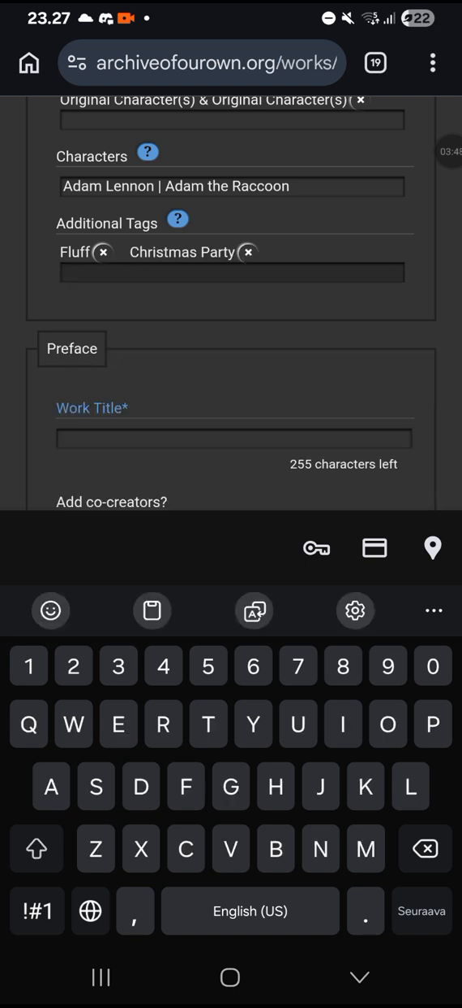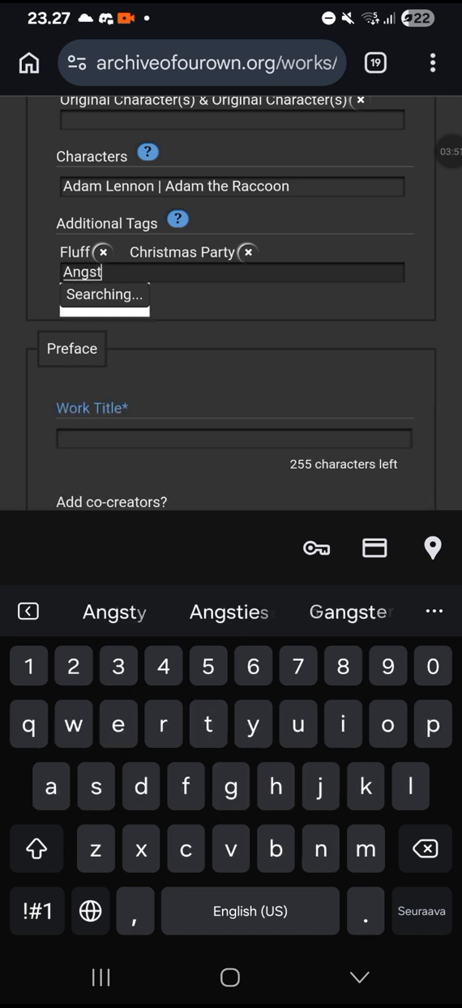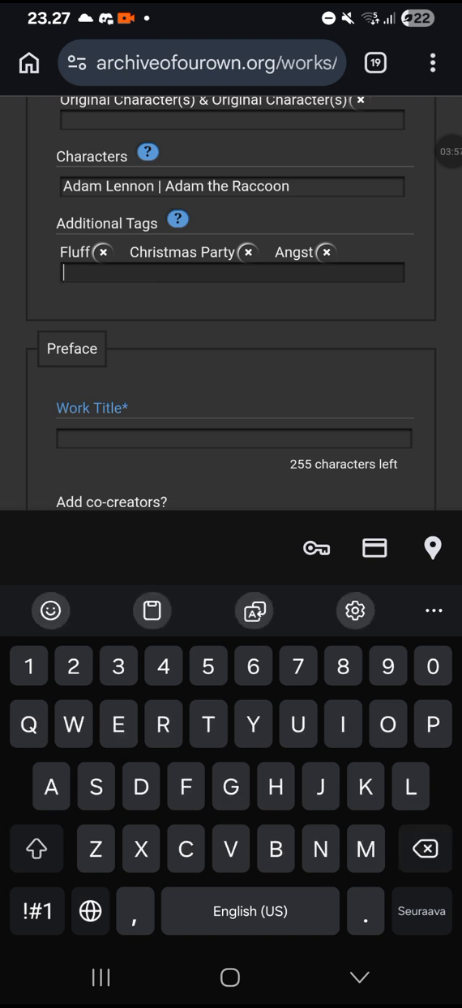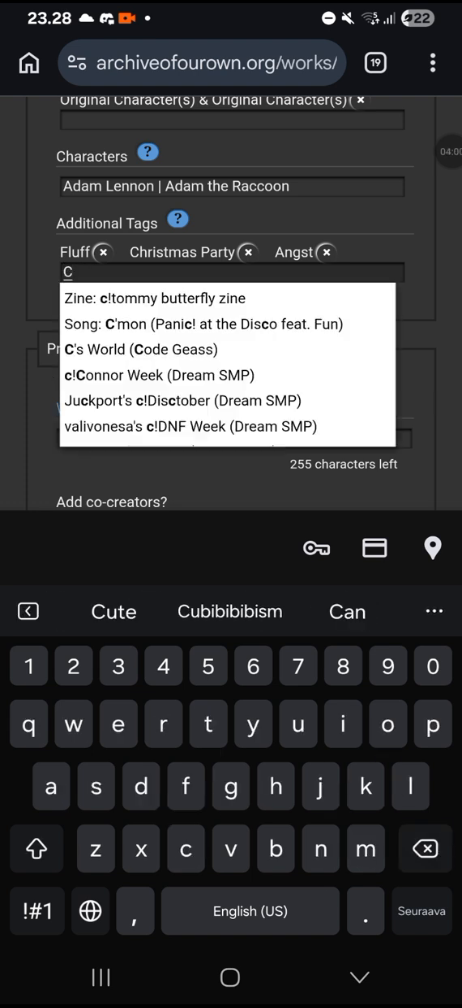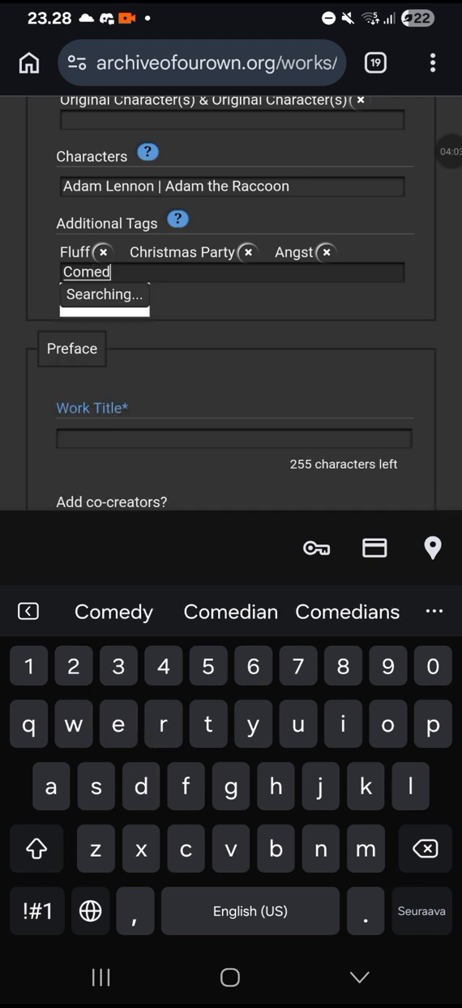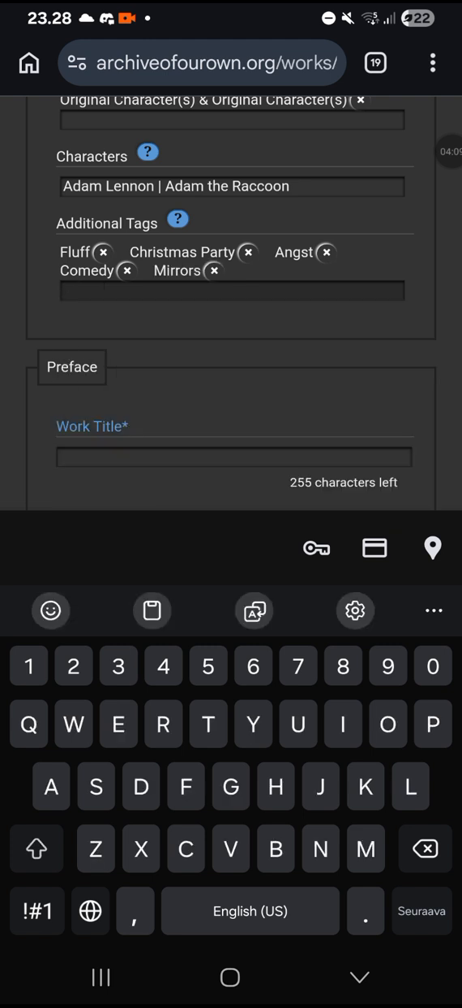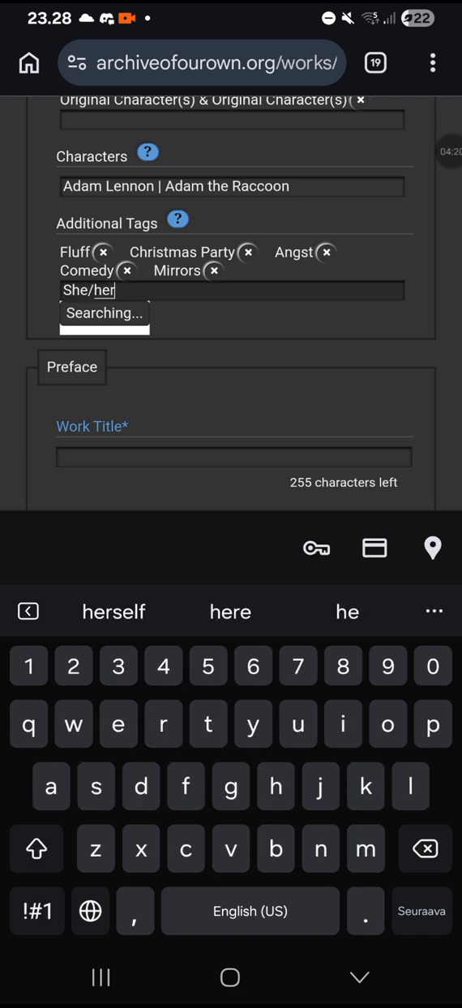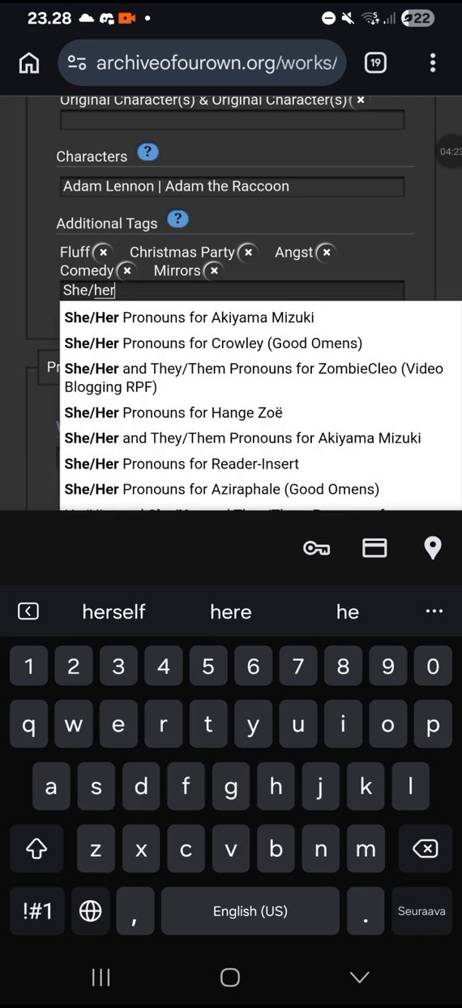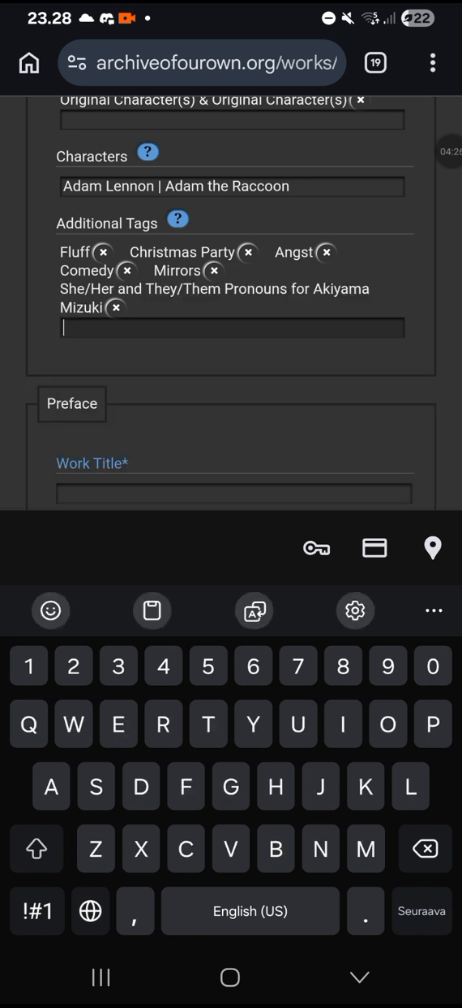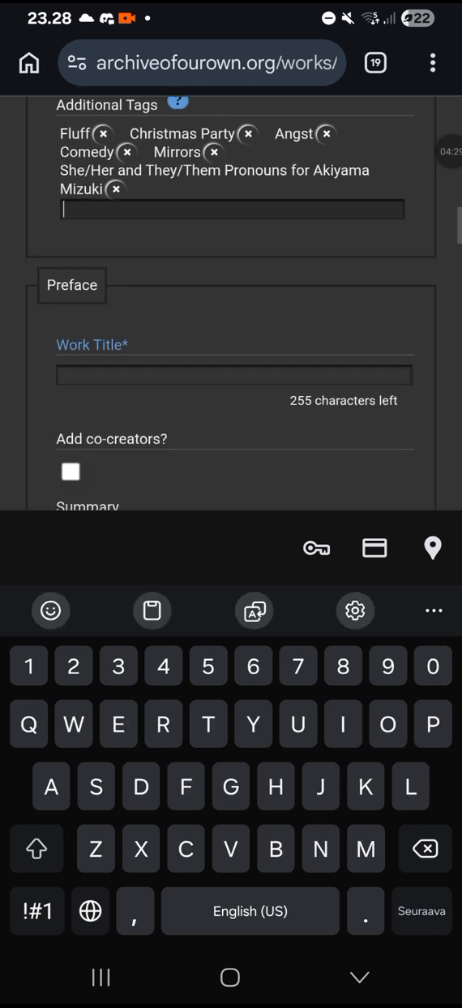See, Christmas party, for example, or angst, I guess. Comedy. Oh, I spelled that wrong. I hate my keyboard. Comedy, and just anything. For example, you can tag freaking mirrors. Just anything that's in the fic, you can tag it here. There's probably not every tag, but for example, you can add this, that's a tag, to just whatever. Yeah, you get what I mean.